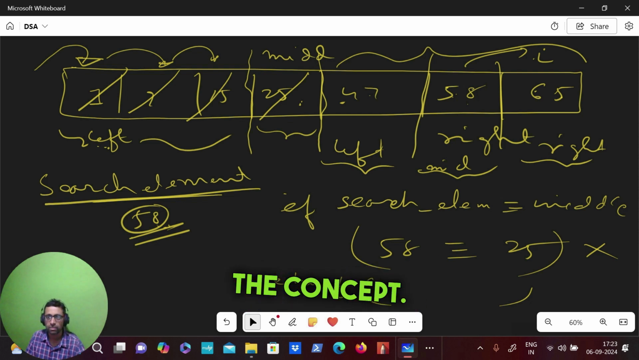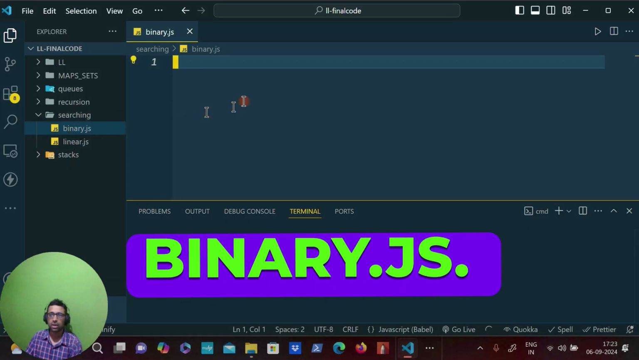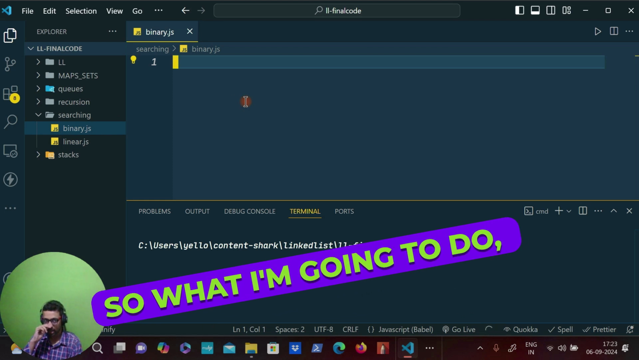So hopefully you understand the concept. Let's start writing the code. I've already created a file, binary.js. What I'm going to do is create a function.